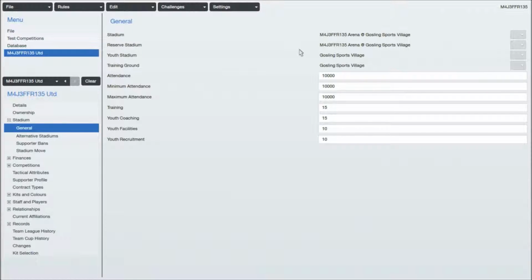Stadium, now here we go. This is why I do the stadium first, because now you can go onto this drop down list, search for the name of the stadium and pop it in there. And the reserve stadium the same, youth stadium same. Attendance, all of these numbers get scaled down once you start, so I just put them at these generic values. Training, good training facilities, not bad youth facilities.